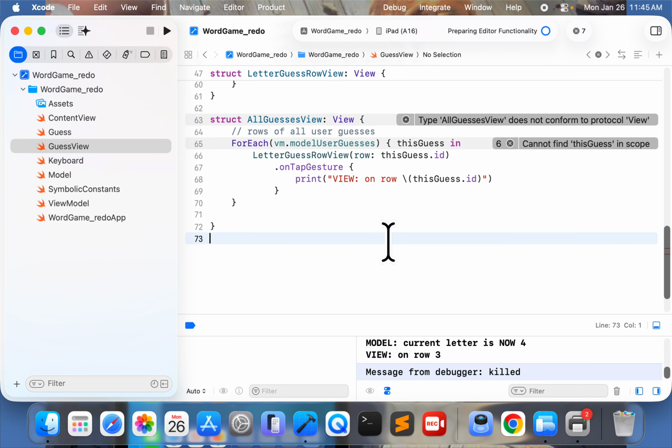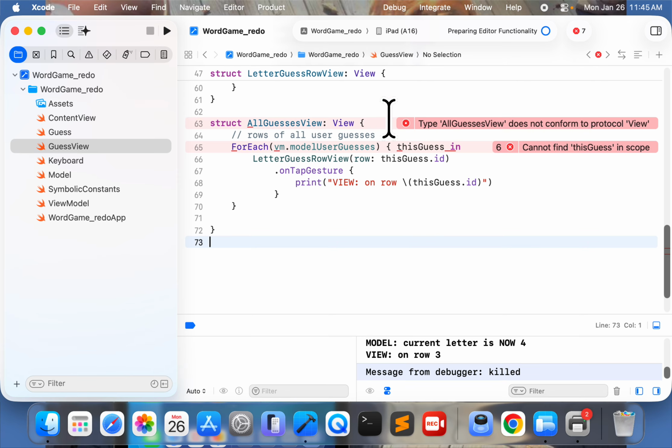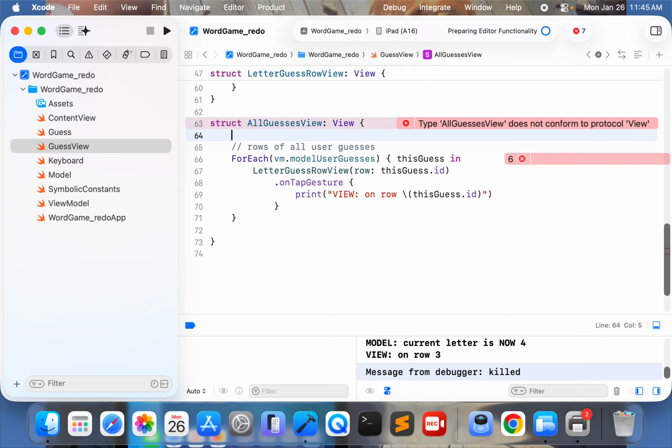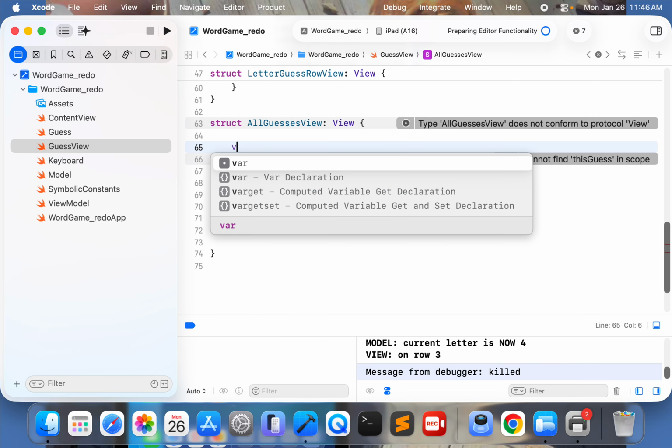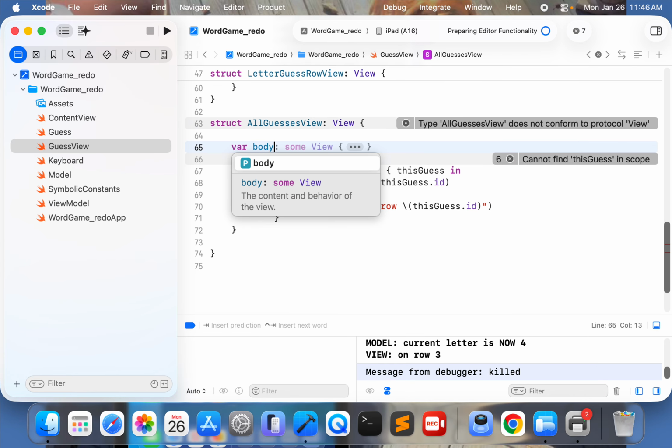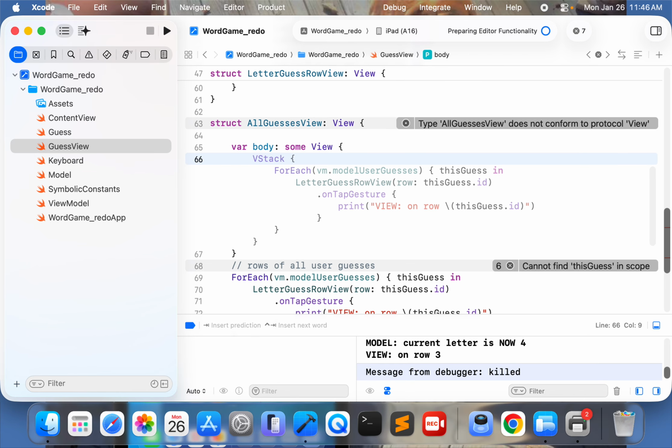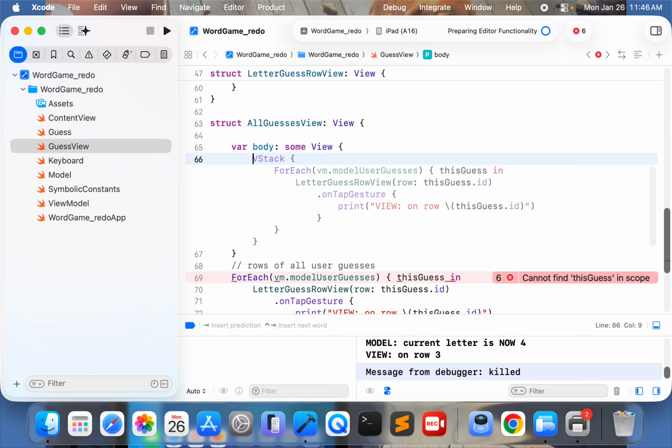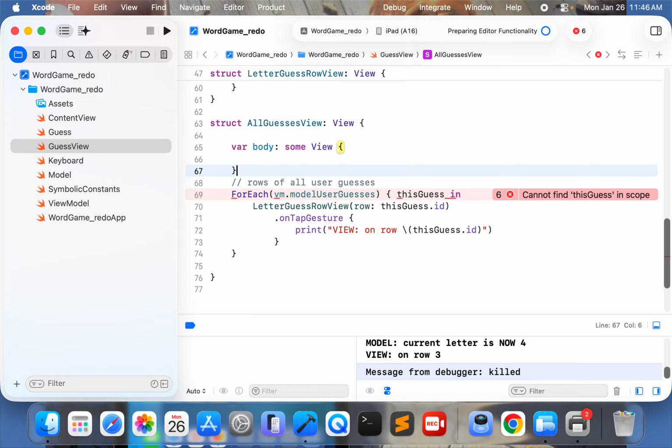Okay, so here we are. All guesses view does not conform to protocol View. Okay, we could have guessed that, couldn't we? That's got to have a body. It's got to be some view. And again, I should have waited. Well, wait. Is that what I want to do? I don't want that. I want this stuff that I've been copy and pasting all over the place.